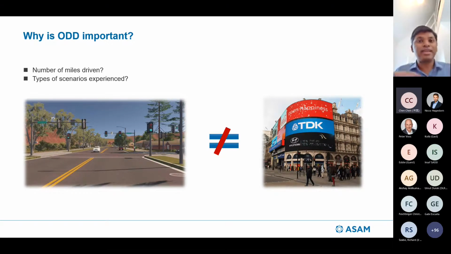However, another very less appreciated aspect in this whole scenario-based testing framework is that not all scenarios are equal. So if you want to deploy your automated driving system in, let's say, central London, the types of scenarios that you will experience in central London are very different from the types of scenarios you'll experience in, let's say, Phoenix, Arizona. So somehow, just saying that we are not going to do 11 billion miles and we're going to do scenario-based testing is not enough.